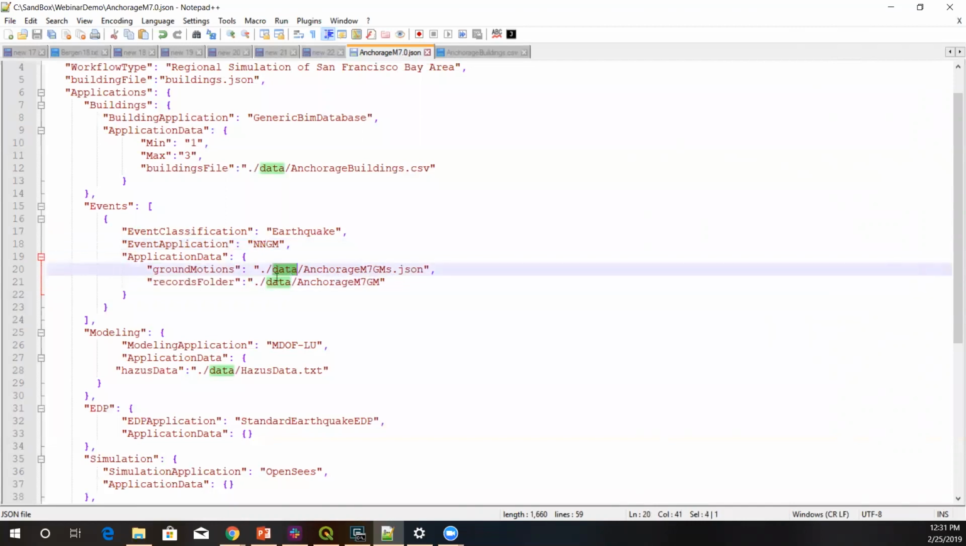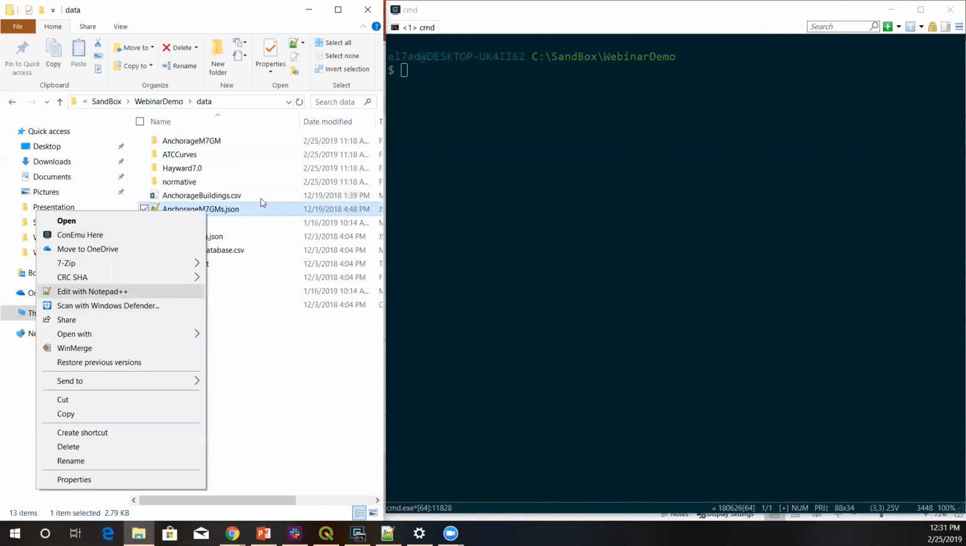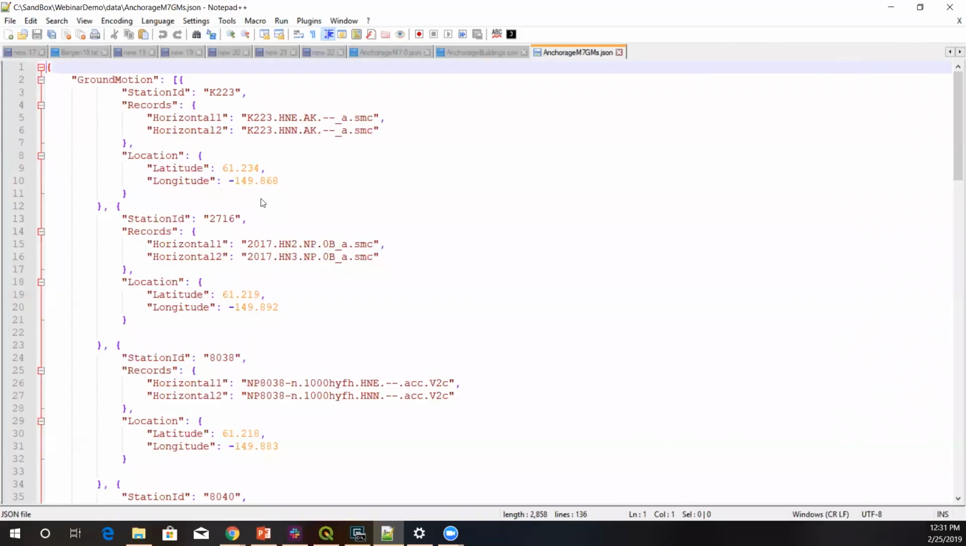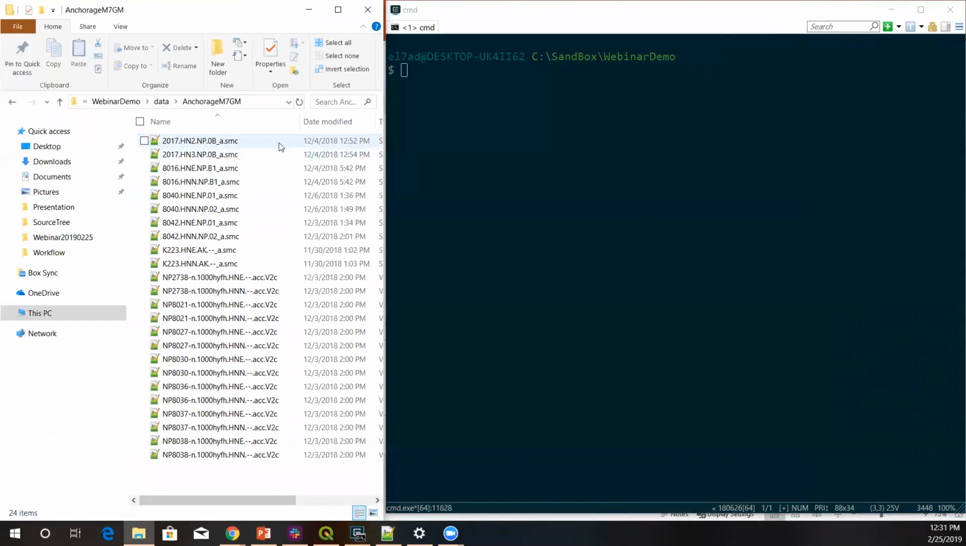So again, let me show you this file and this folder again in the data folder just quickly. If we go to the data folder, you see there is a JSON file. I'll open this. This file has, for each station, the ID and the record files and the location of this recorded ground motion. And then there is a folder that actually contains these recorded ground motions.